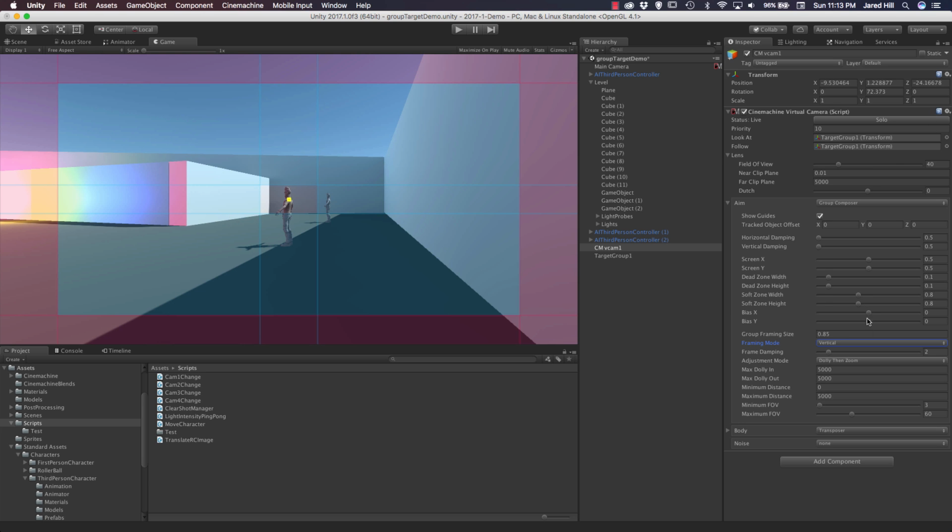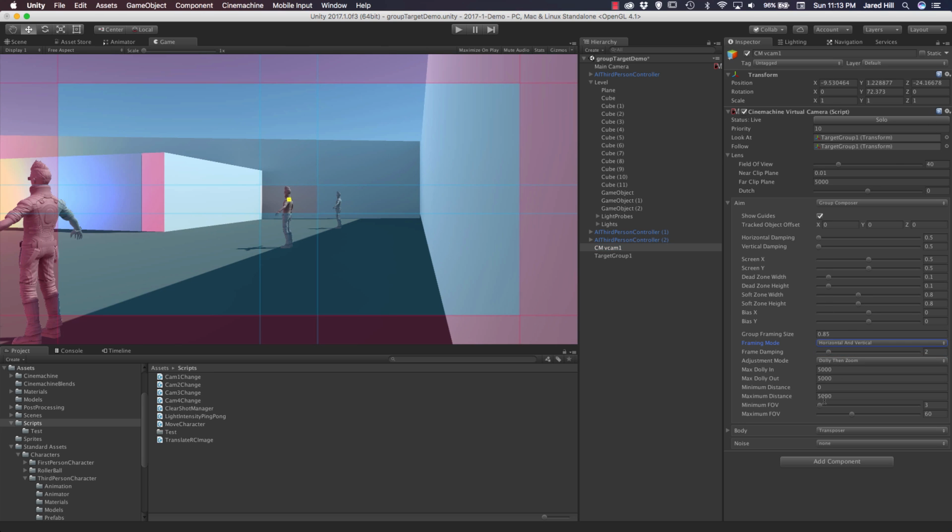It doesn't look like the value changed here. So we're just going to go with horizontal and vertical here. Okay, so the next option we have here is adjustment mode, which has 3 options in it. We have a zoom only, a dolly only, or a dolly then zoom. So basically what this allows us to do is change how our camera should adjust based on the group's positioning.